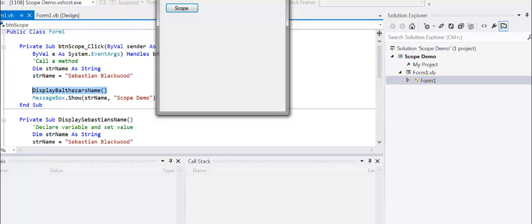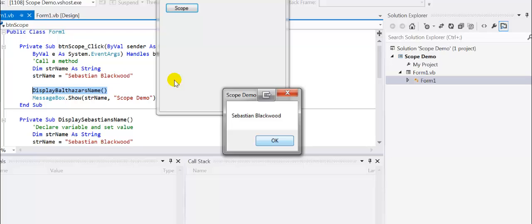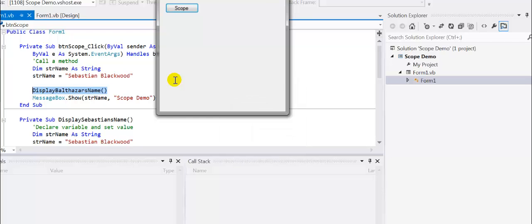Balthasar. Okay? And the second time, you might think I'm going to see Balthasar again because I have redefined the value of string name. But no, this string name here is not affected by what happened in the method. So if I click OK, I see this one, Sebastian Blackwood. Okay, so this illustrates the idea of scope.